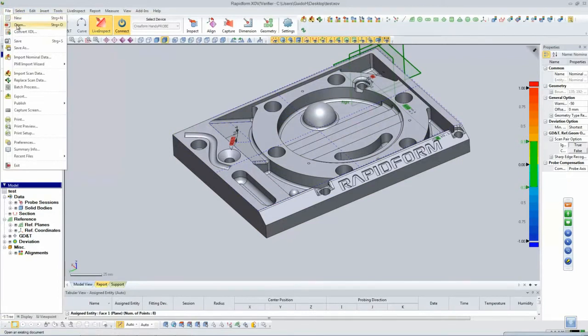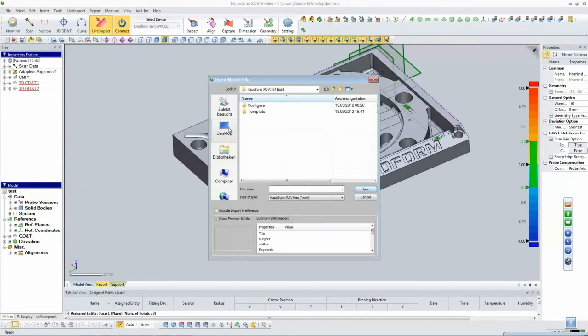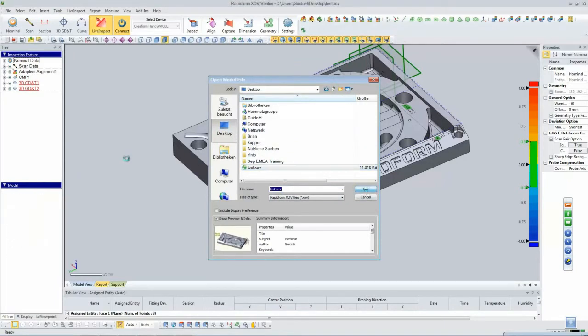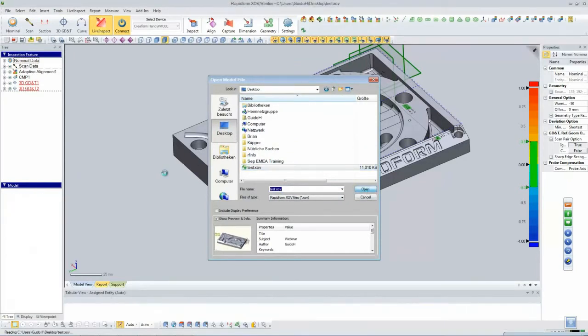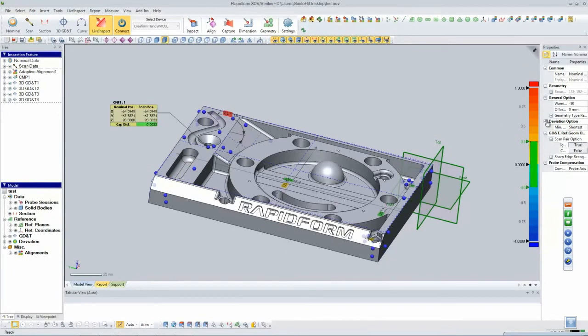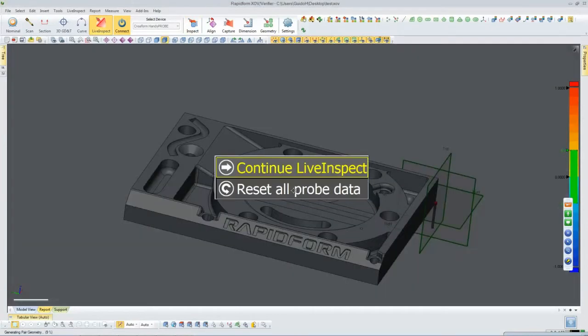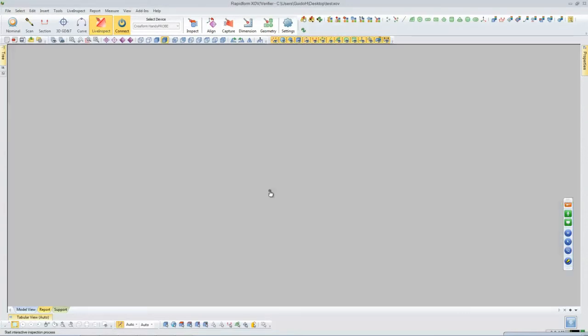So I simply open a new file. Don't save that one. That should be on the desktop. Let's take this one. So here's the part I did before with some more dimensions. And what I'm going to do now is just inspect it. I get that message. So, in here I can decide to continue live inspect or to reset all probe data. And that's what I'm going to do. I will reset all probe data.